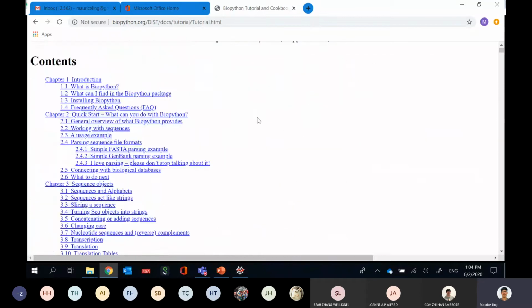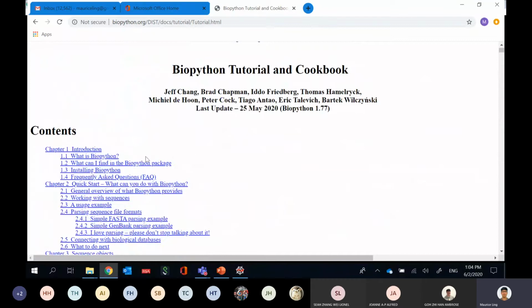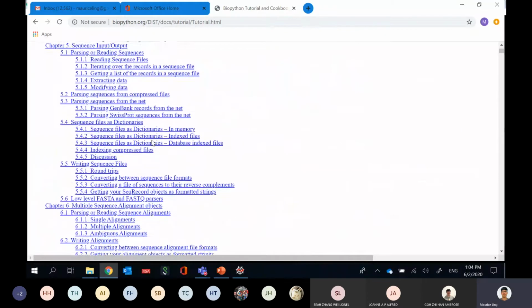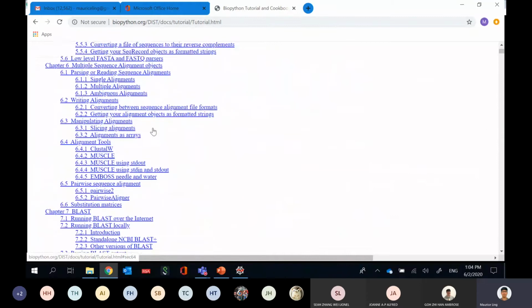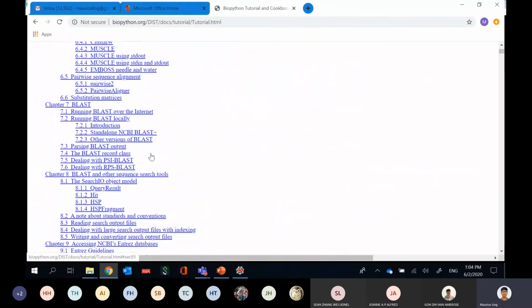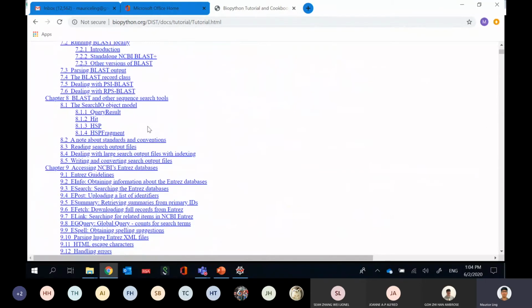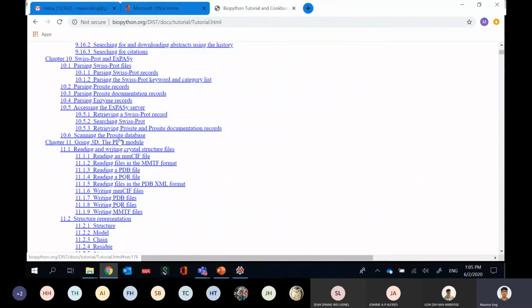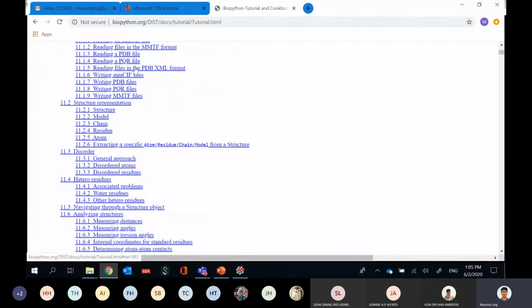You can deal with, let's say, sequences. You can deal with annotations. We'll talk about input output. You can deal with multiple sequence alignments. You can actually run BLAST with it. How do you access the NCBI databases? Everything is actually listed here.